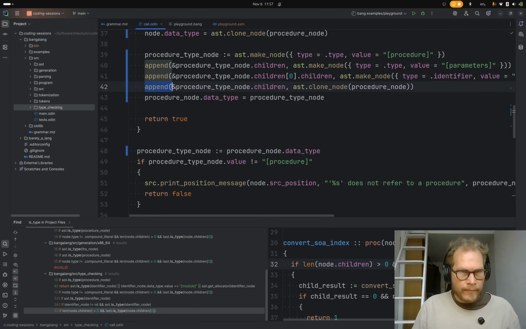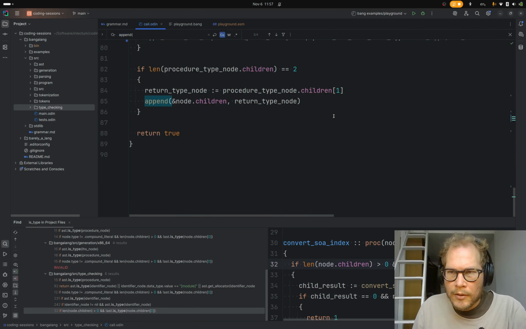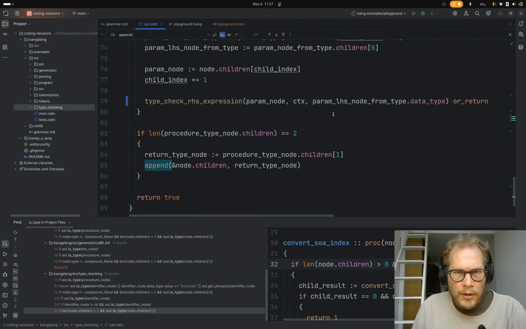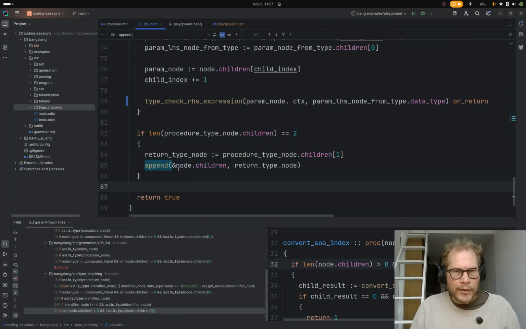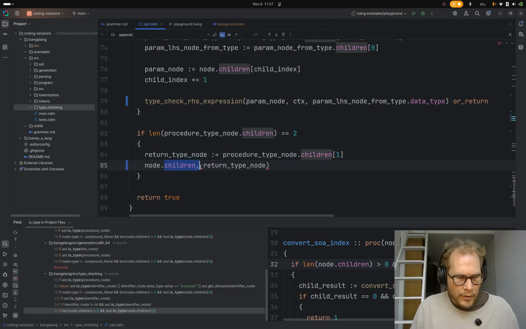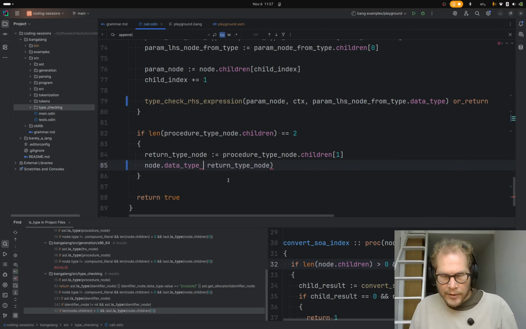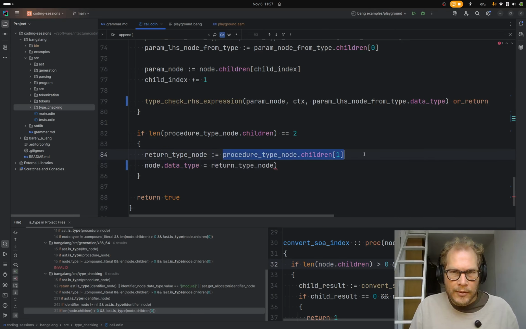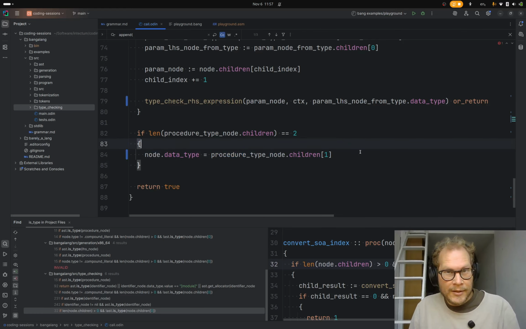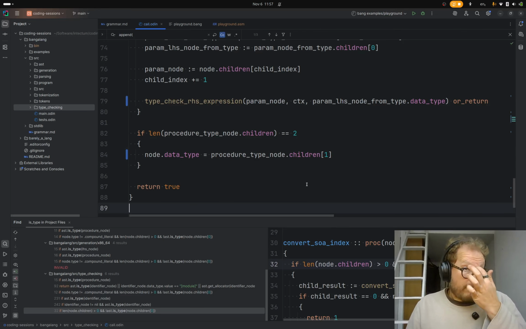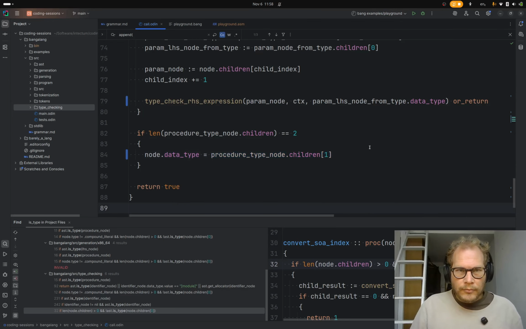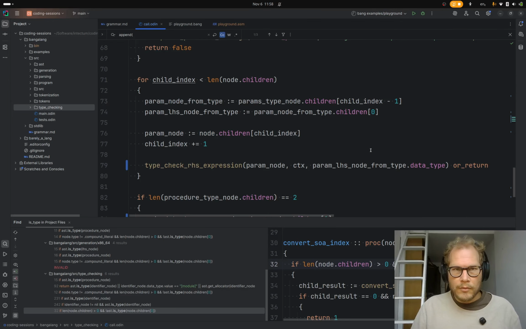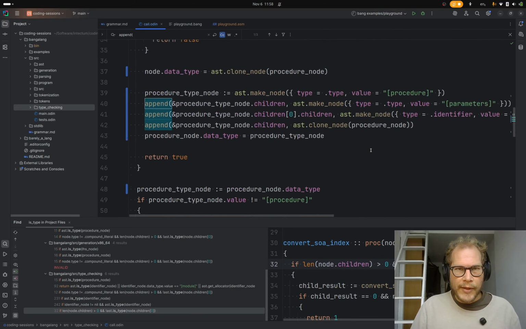Okay, what else we got here? This is also applying the type to the call. Like I said, the type of the call is the return type of the procedure it's calling. And this is how you get the return type of a procedure type. So hopefully that's enough there.